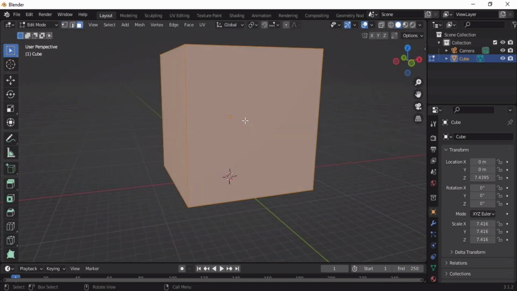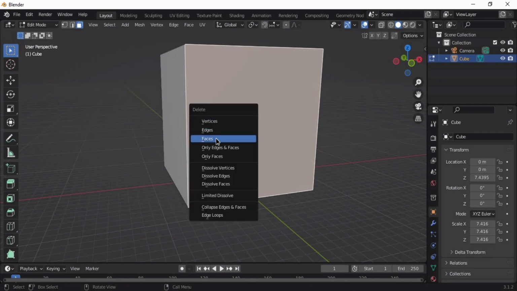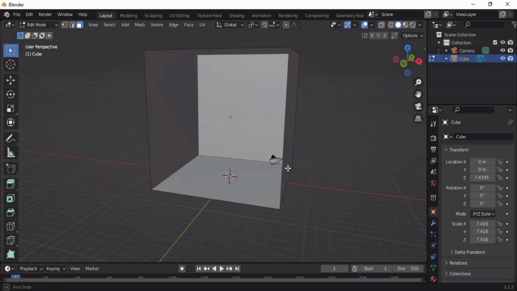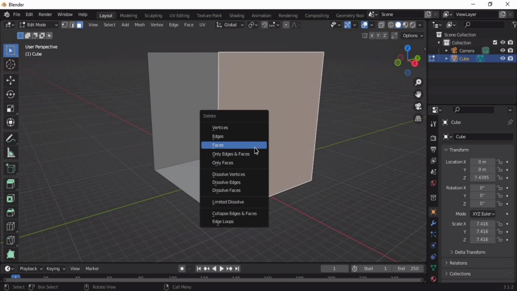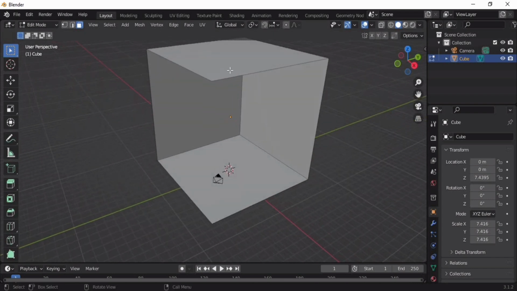Next, we delete the sides of the cube that we don't need. To do this, click on the side that you want to delete, then delete and select from the list Faces. And so, our scene is ready. Later, we will give it a texture.